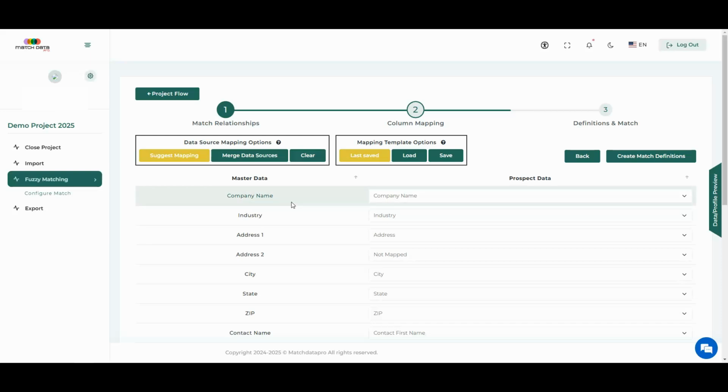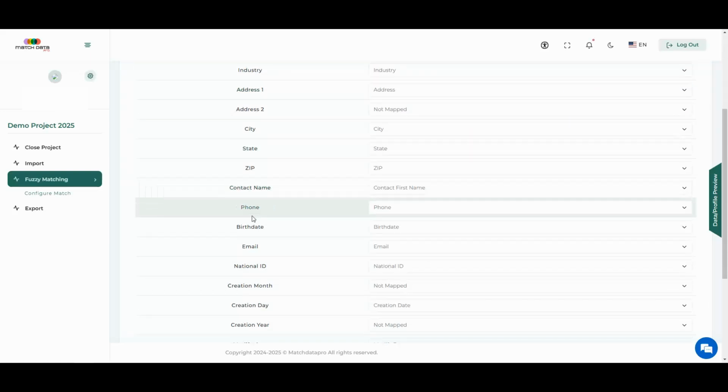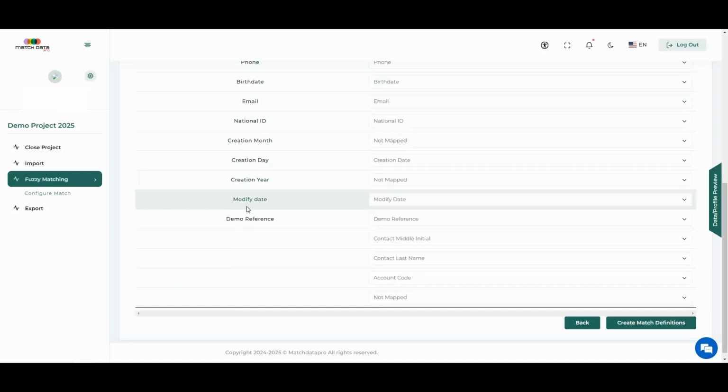By default, the tool maps similarly named headers. As I mentioned before, it is important to consider the order of which you import the data. The output data column headers will come from the data source that you imported first. However, you can see there are 3 columns in the prospect data that have not been mapped. This means that these 3 columns will be appended to the right of the master data columns with the prospect data column headers.